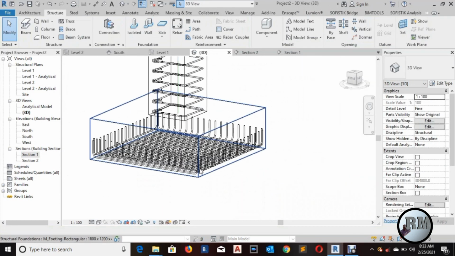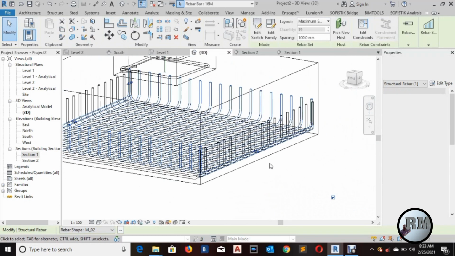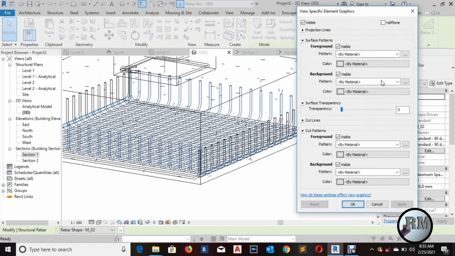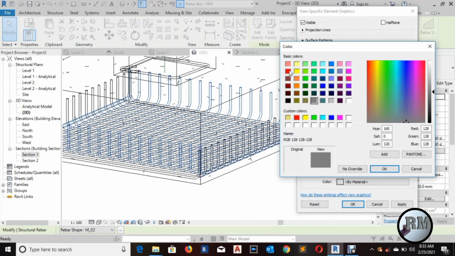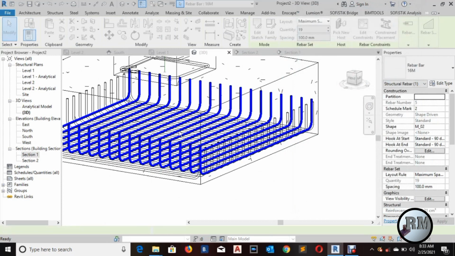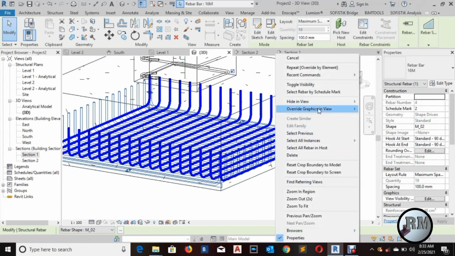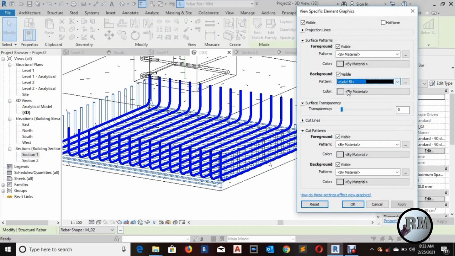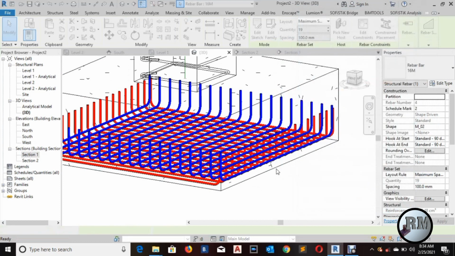Then you do the same thing for these ones. Click the top rebars of the footings, right click, override graphics in view by element, pattern to solid fill, color, make it blue, okay, apply, then okay. The bottom rebars of the footings selected, right click, override graphics in view by element, pattern to solid fill, color, red, okay, apply, okay.